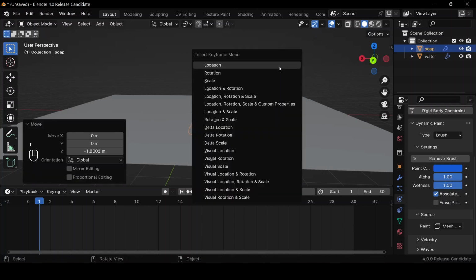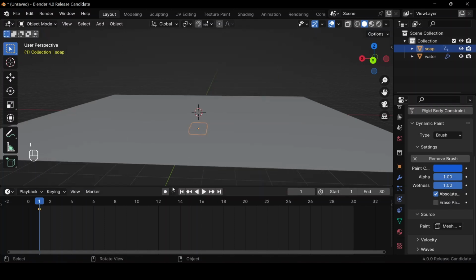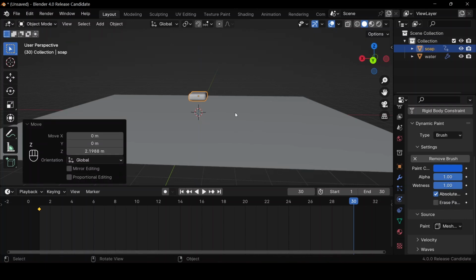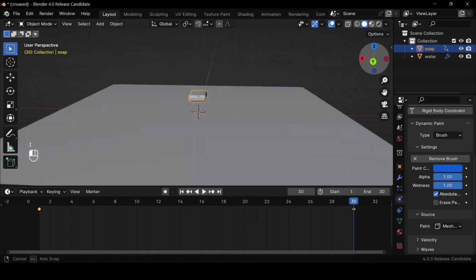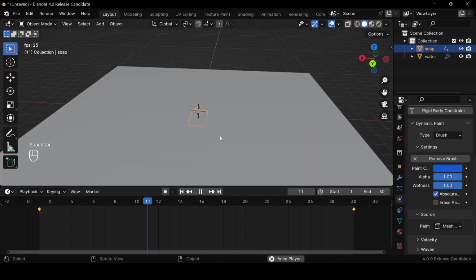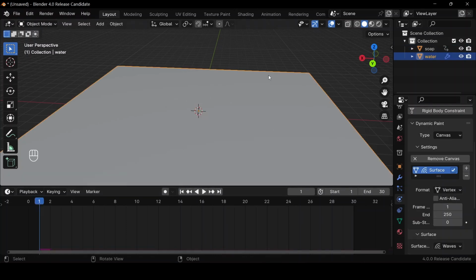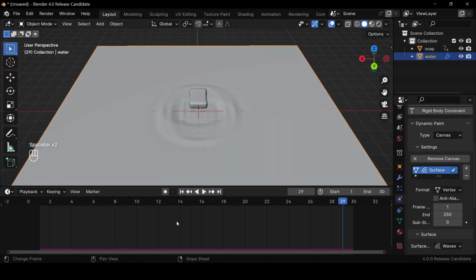So I'm just going to press I and then insert a keyframe for location. Then on frame 30 I'm just going to press G Z and then just move this up, and I'm going to press I and then insert a keyframe for location. So if you play this now, yeah, you can see that we have this wave effect, which is what we want. So if I select this now and then just shade smooth, now you have to go back and start over again to see what I'm saying.